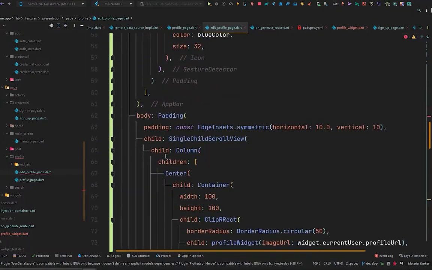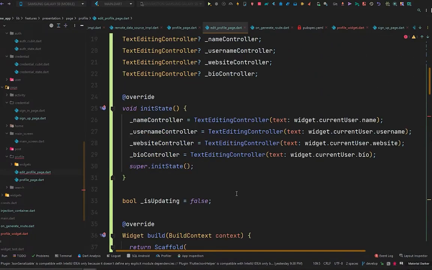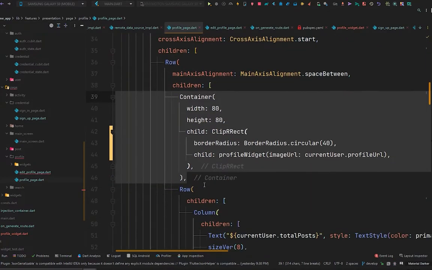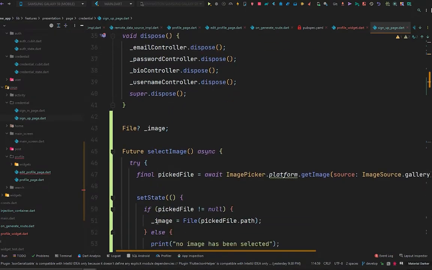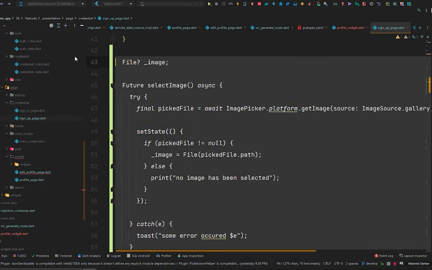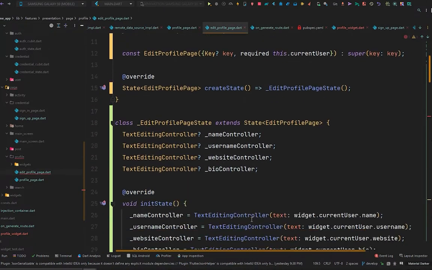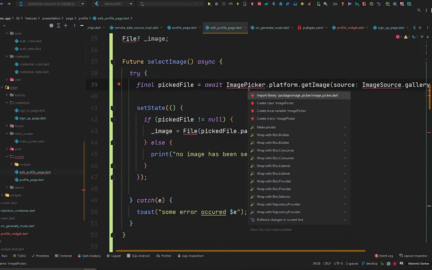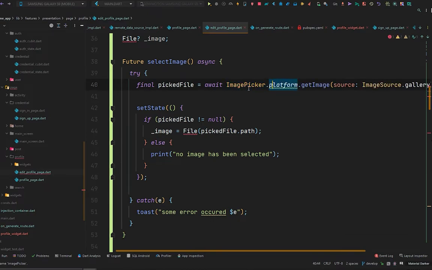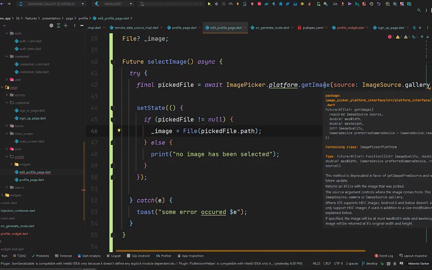And to update the profile data inside the edit profile page, we need the method of uploading or picking the image. So we will go to the sign up page, and here we had this select image and this image variable. Copy it, go to edit profile and paste it right after this variable, and import the image picker, and also import dart:io for this file, and that's it.